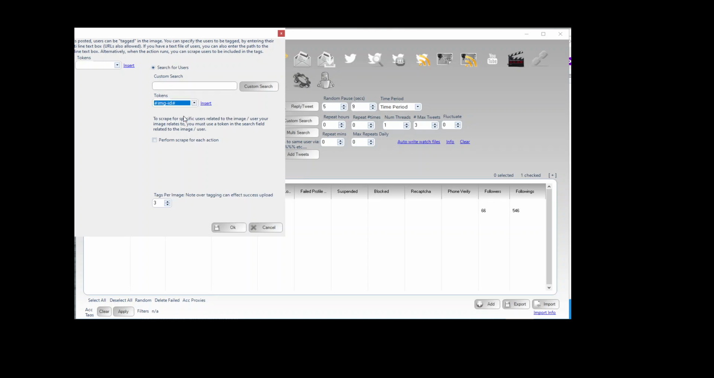So we can use the image ID, we can use the user ID. User ID is the profile that posted the tweet, and the image ID, that should say tweet ID. It will work the same way. So what we could do is we'll perform a search.